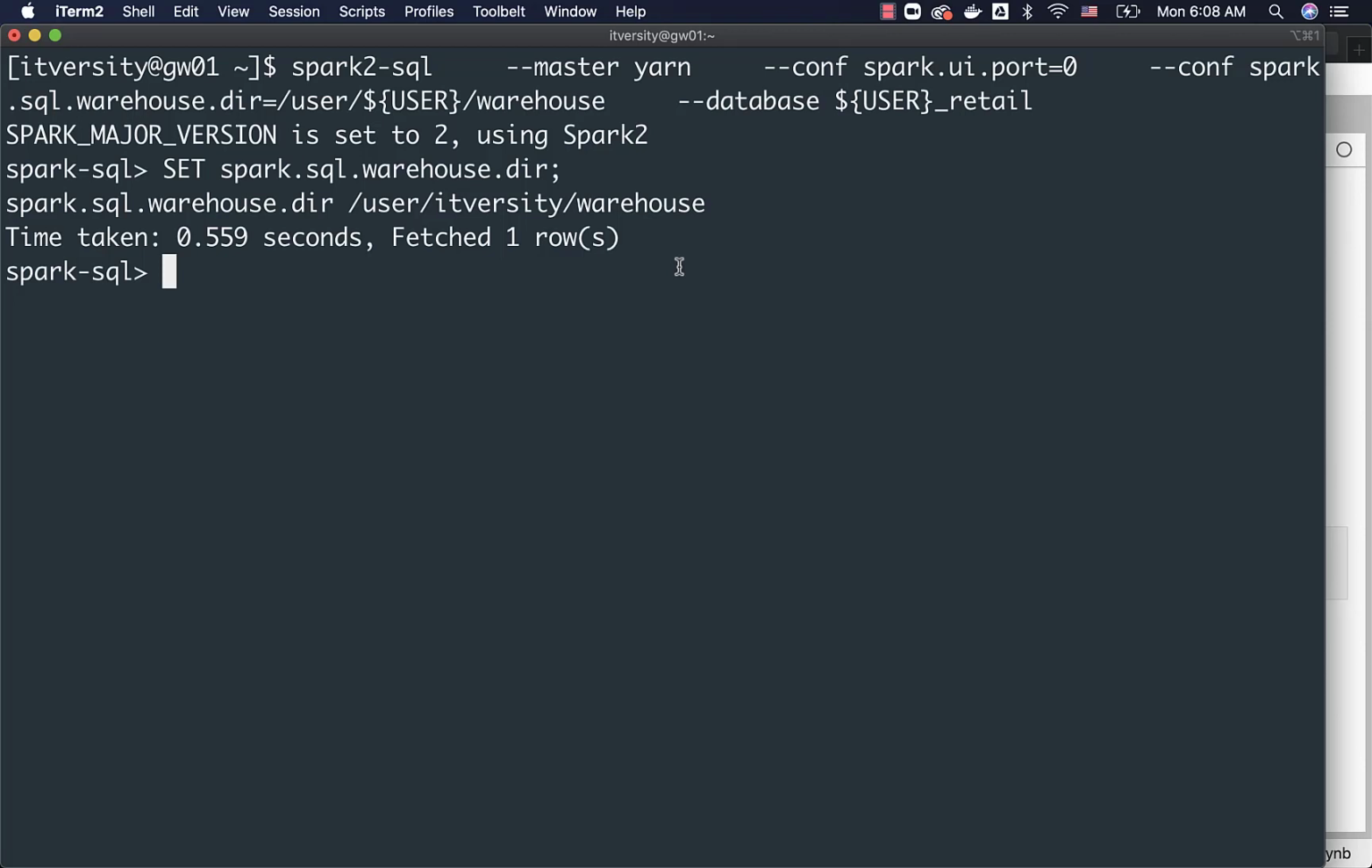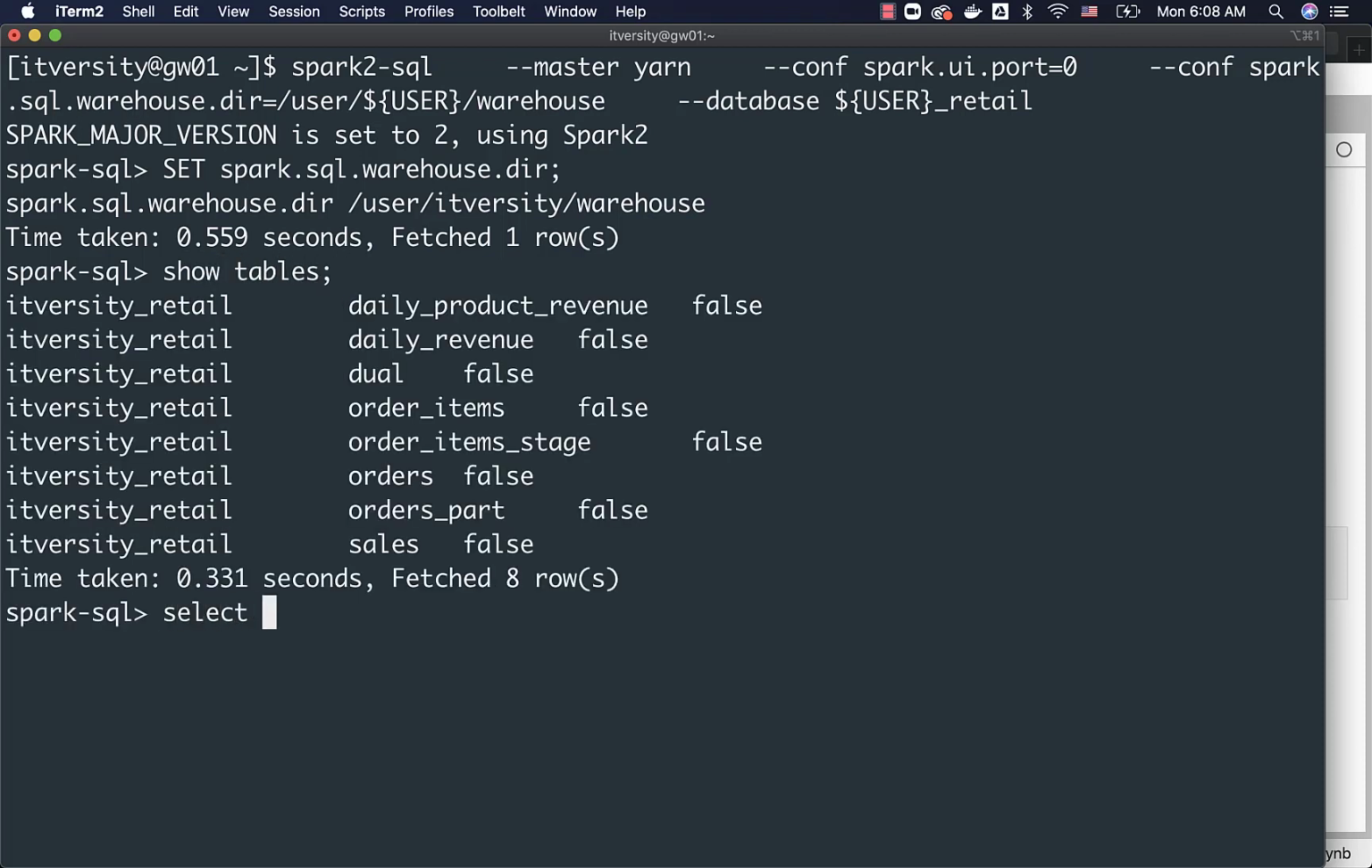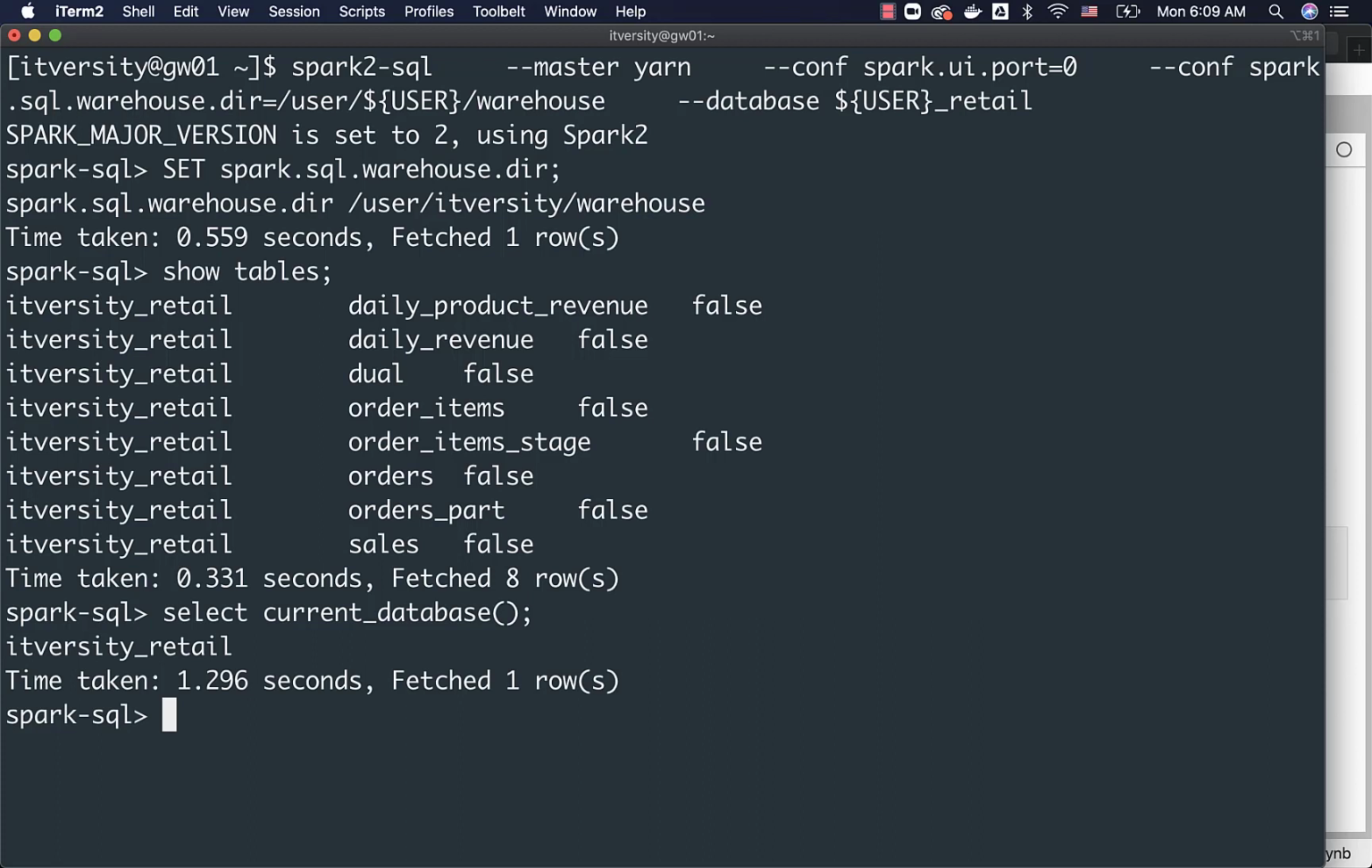That being said, we have already created a database called itversity_retail. You can say show tables in it, and also you can say select current_database, and you should be able to see the results. You have already seen the command create database to create the database. Using that, we created this database called itversity_retail earlier. Now let's understand what happened internally.